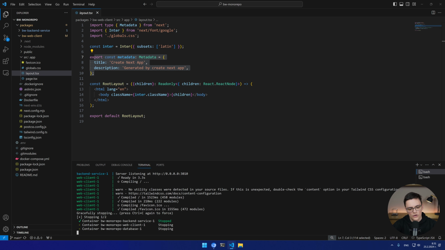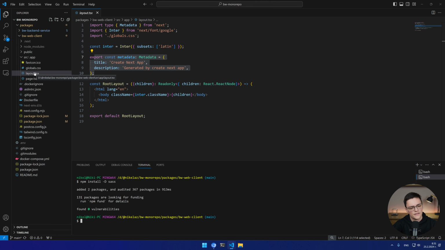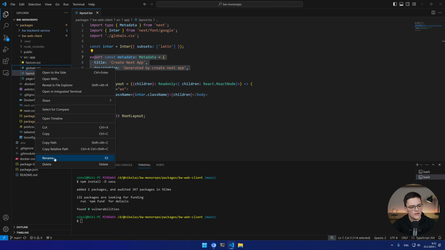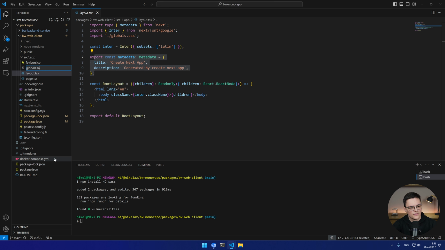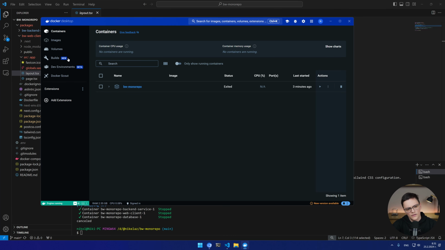I will stop the containers. I will install SASS as a dev dependency. This is required by Next.js. It can support the SCSS preprocessor, but you need to install the SASS library as a dev dependency. Now, after I did that, we need to basically reload our container, rebuild the image.